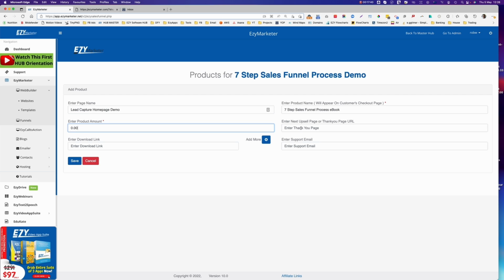Now we're going to enter the upsell page. So after they go and want to purchase your product or get the free product from you, you then want them to go to the next page of the sales funnel. Well, I'm not actually building out a whole sales funnel here. All I want to do is have the lead capture to be able to grab the details of the people who want this free ebook.